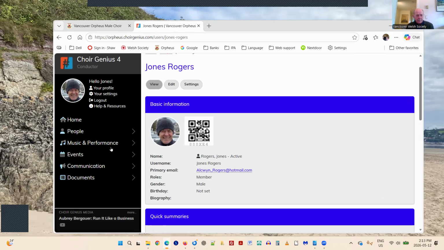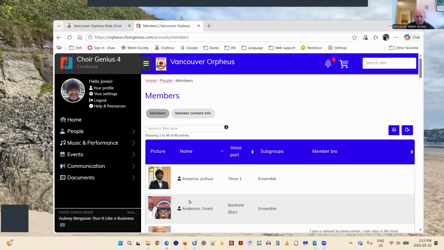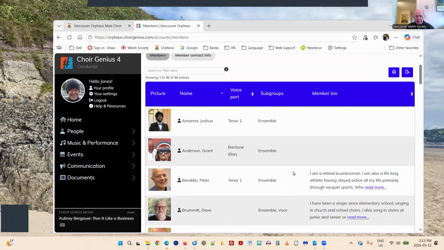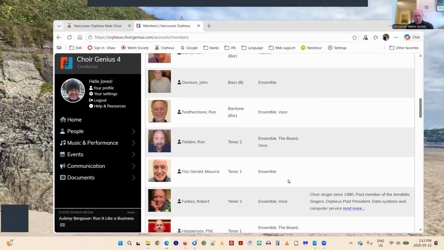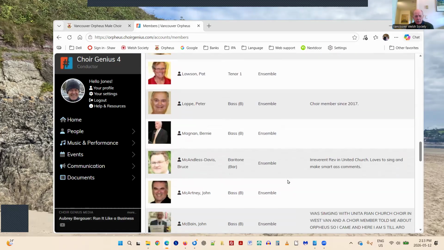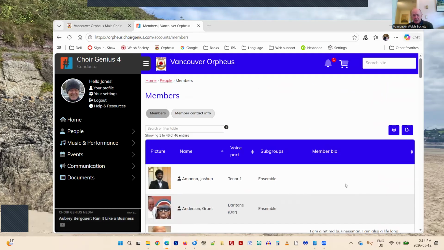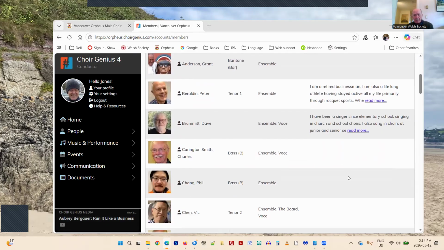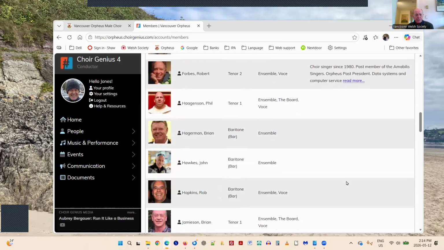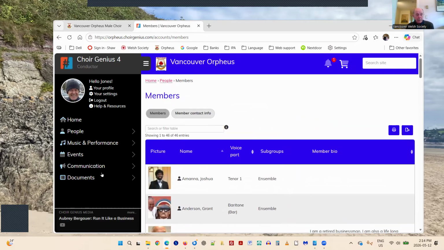Now, coming down this menu tree, so people. So if you click on people, you can click on members. And then you have all the information about all the members of the choir. So David Justice, Jim Kirk, and so on. And a little bit, it depends upon what they've written in terms of a bio, member bio, but clearly some of you have already entered that information. So that's information, who's in the choir.